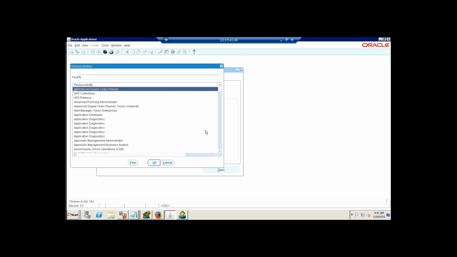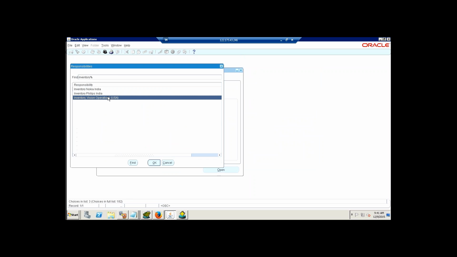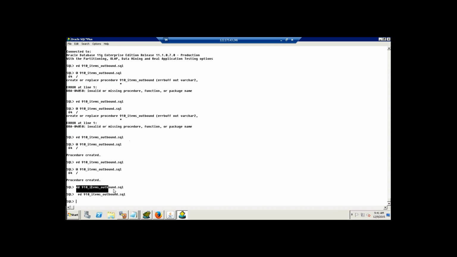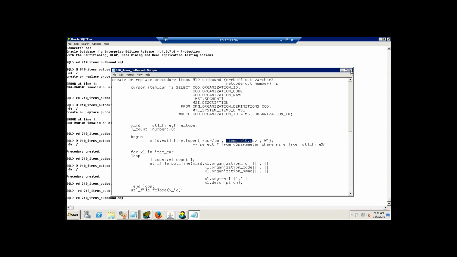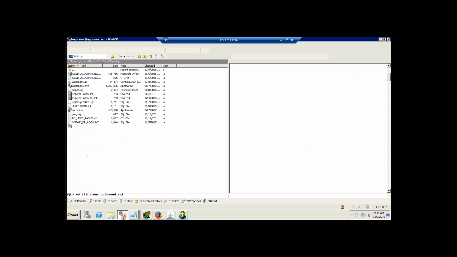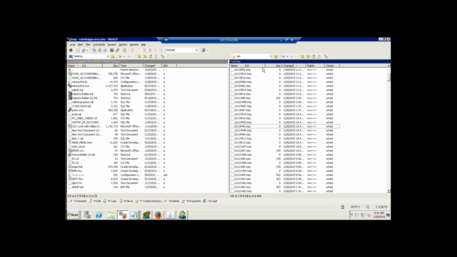Inventory operations. Okay, so before that, I'll show you what our file name is. The file name should be created with items underscore 910. Okay, this is the file name, items_910.csv. So we'll go to SCP, in this path, that file is not there. No file with that name. Okay, before submitting, I'm checking. Now I'll submit that program.